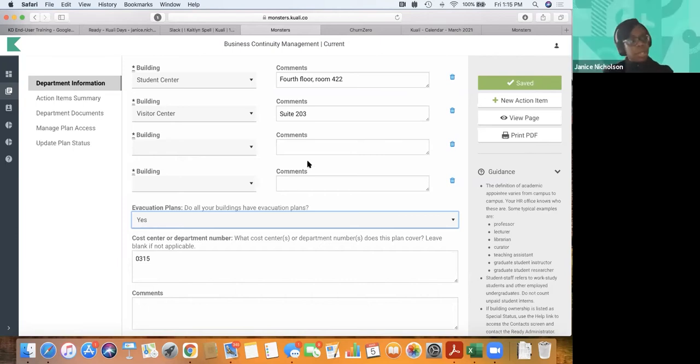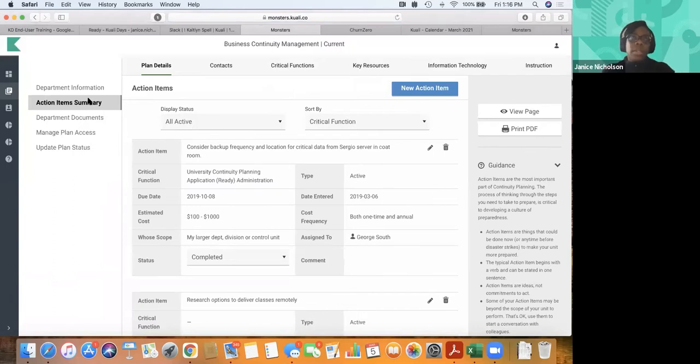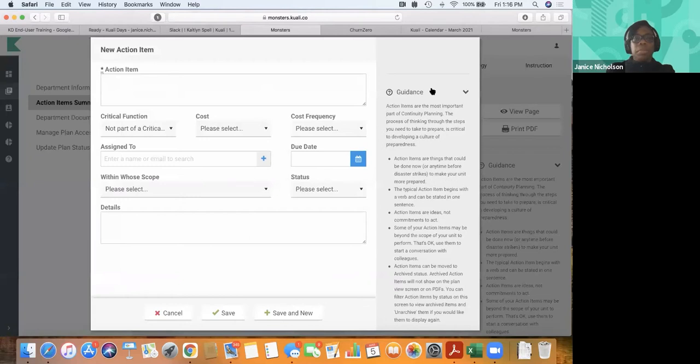Any additional questions here? Okay, we're going to move down to action items. So let's say you have a cost center number, but you don't know it. This is where you can add a new action item, which I call the to-do list. Simply click on new action item.